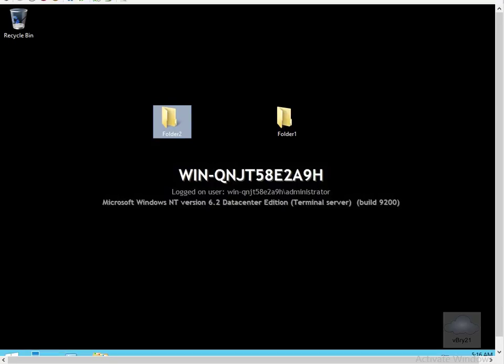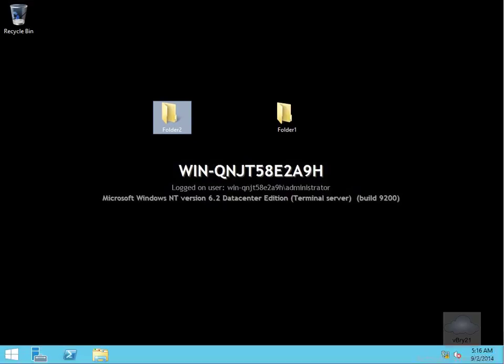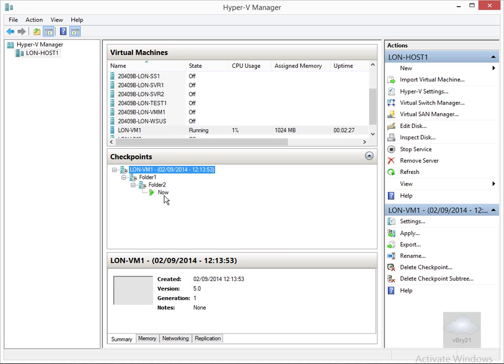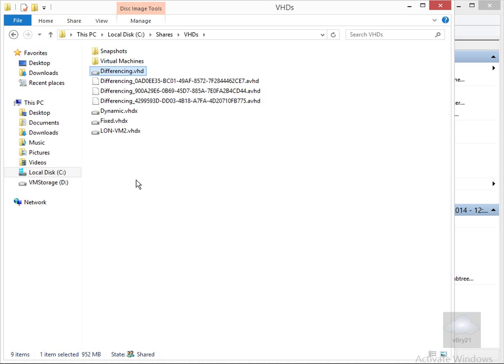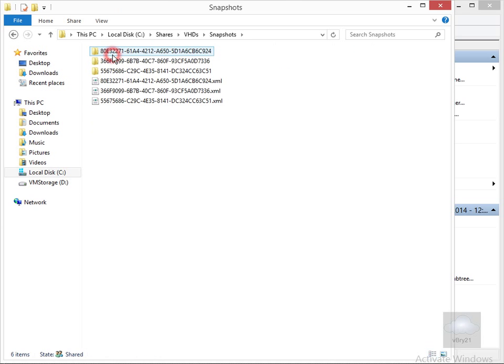Then we'll just come back and have a look at the virtual machine. So minimize this down again, and what we can see now is we have the additional checkpoints. At this point we'll just open up Windows Explorer. Within Windows Explorer here, I've got a snapshots folder. I'm sitting in the default location, and we can see we've got 3 snapshots.